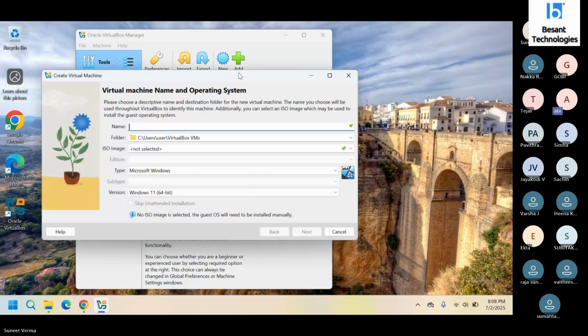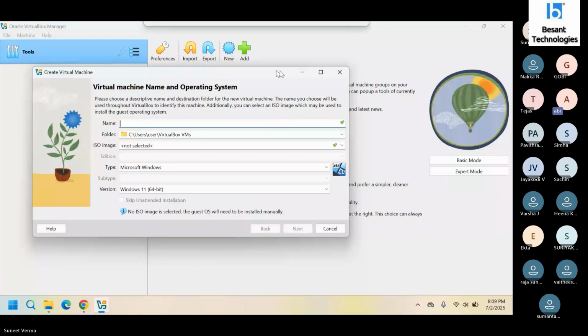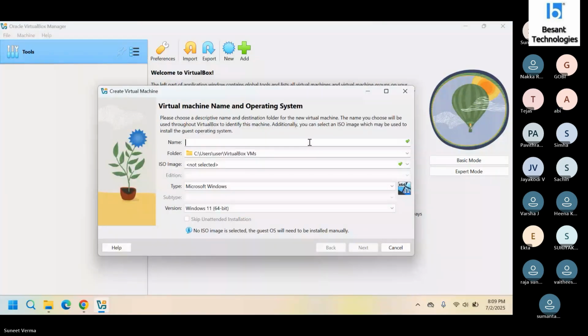Now, first of all, please maximize your screen. Here you can see the name is there. In name, you have to mention your VM name. You can give any name for your virtual machine. Next to that, you can see folder is there. This is nothing but the folder of your Windows system. The VM related things will be stored in that particular path, Users, user, VirtualBox VMs.